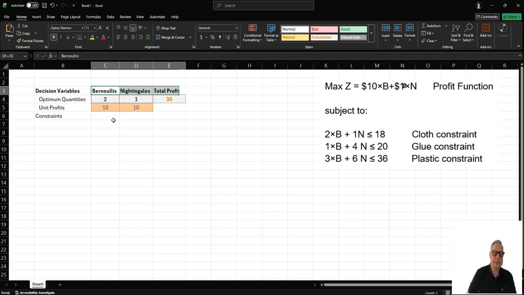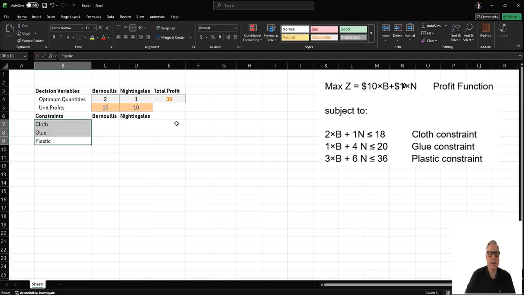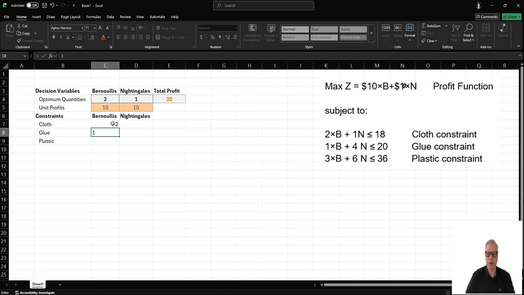And again, now we have constraints for the Bernoullis and the Nightingales. So we have 3 constraints. We call them cloth, glue, and plastic. And again, I indented a little bit so that it looks nicer. And now I need to input those production parameters. So that will tell us if I want to produce 1 unit of Bernoulli, I use up 2 units of cloth. If I want to produce a Bernoulli, it uses up 1 unit of glue or 3 units of plastic.